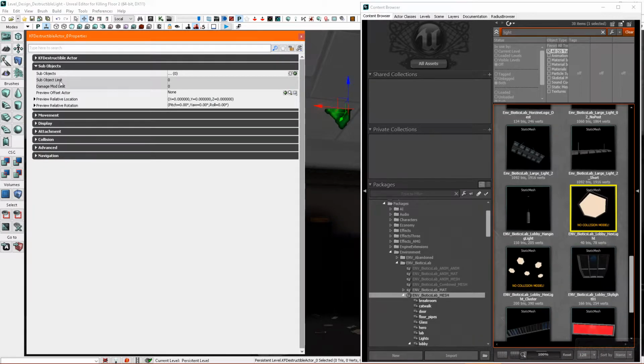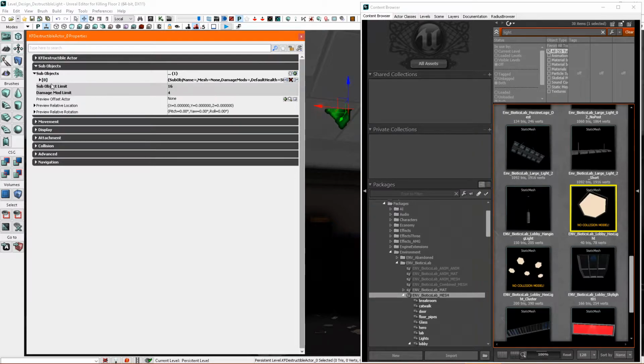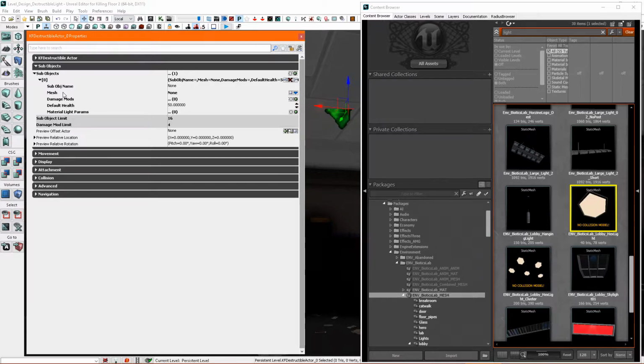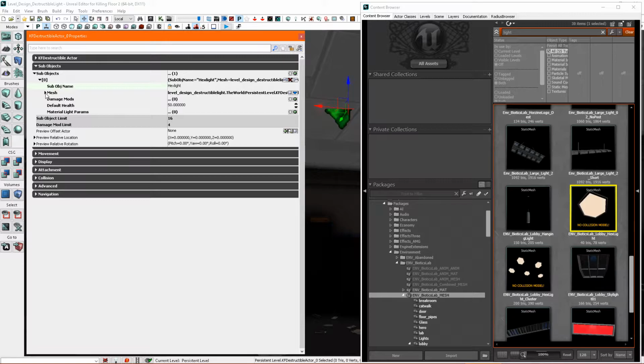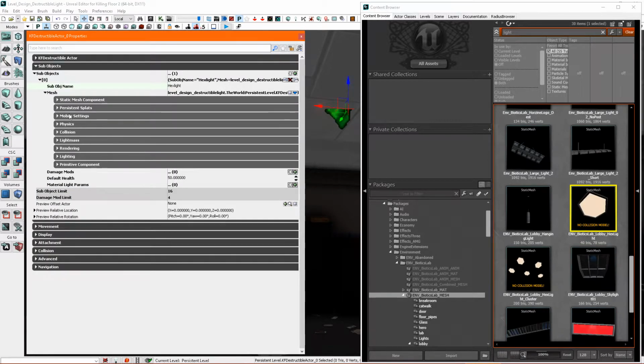We want to go to the sub-objects and we want to add a new item by clicking this green plus. That opens up a 0, which is now a sub-object. We can give it a name. I'm going to call it hex light, but you don't need to name it. It's just something I like doing. And in the mesh, we're going to create a new object. It's going to be a static mesh component, which now allows us to open this up.